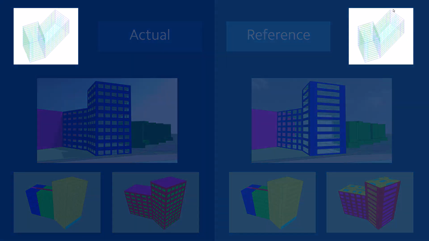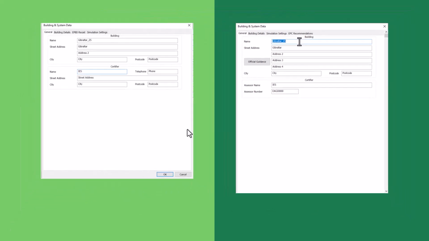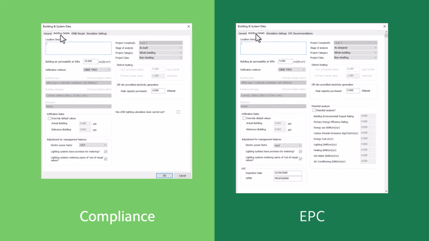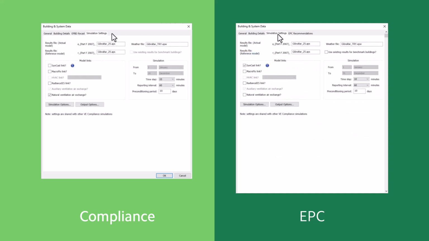We use the Building and System Data dialog to make our final edits across four tabs, which differ slightly between compliance and EPC. We complete the general information about the project and the certifier, and then the details for the building itself. For compliance, we need to note what high-efficiency systems have been considered, whereas for EPCs, we need to review all recommendations and possibly add customized ones. Then, we set the simulation settings and link in data from other areas of the VE if we want to.